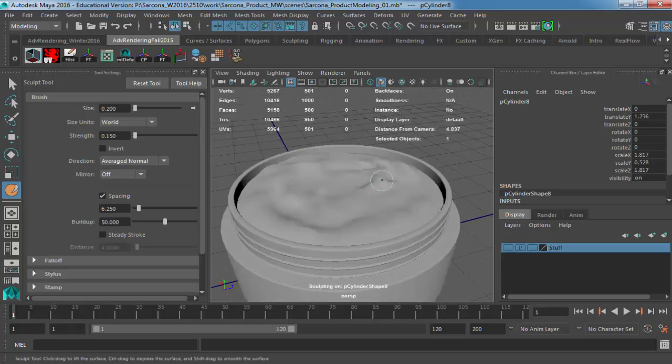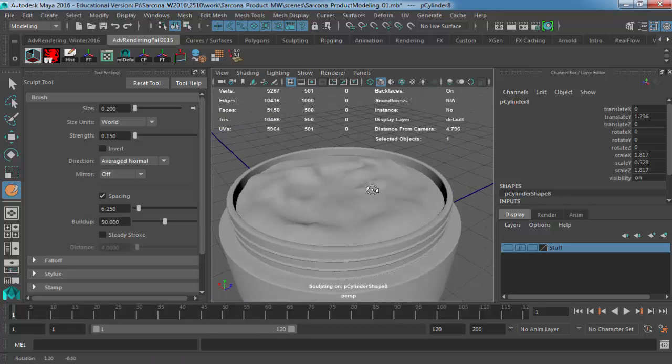I could also hold down Shift, and this will smooth stuff out. So clicking and dragging makes it go up. Shift clicking and dragging smooths it out. And then Alt clicking and dragging, oops, that spins me around. Sorry, Control clicking and dragging pushes us down.